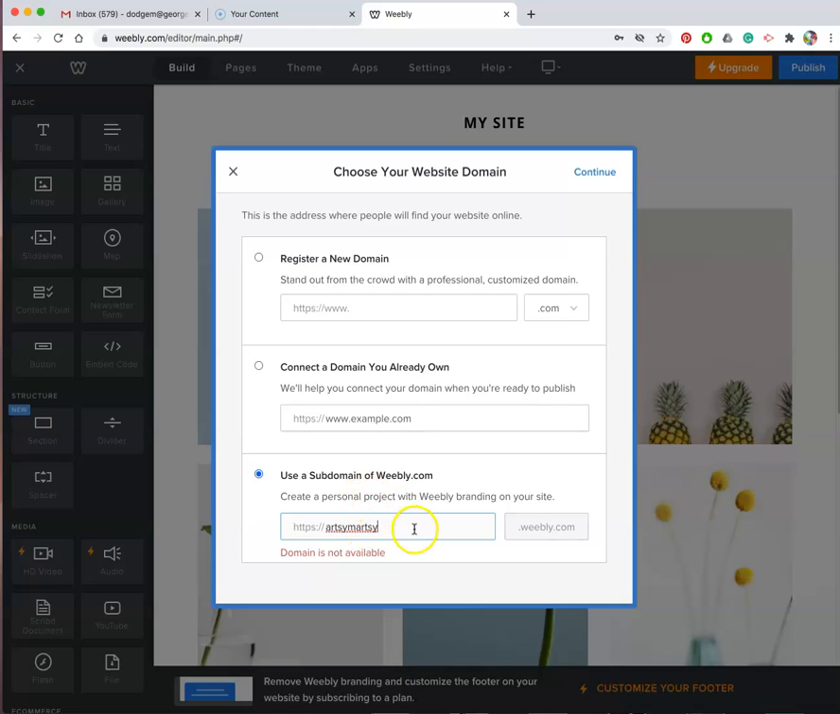Now when you type in what you think you want to use, this is telling me someone already has it. Artsy Martsy, someone already has that. So if I can add a 1 to it, oh, no one has artsy martsy 1. My favorite number is 12, so I'm going to change it to 12. So I can use artsy martsy 12 and it will end in .weebly.com. So once you get a name that's okay, click continue.